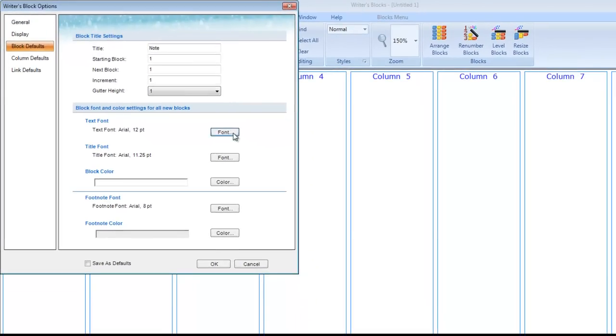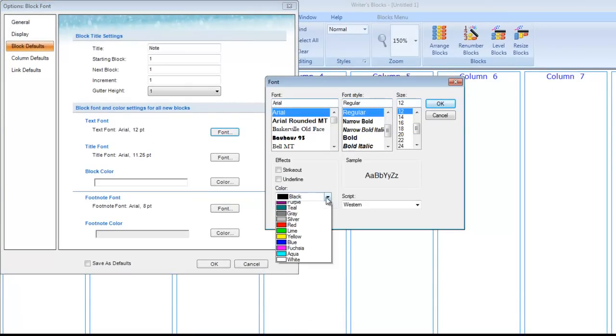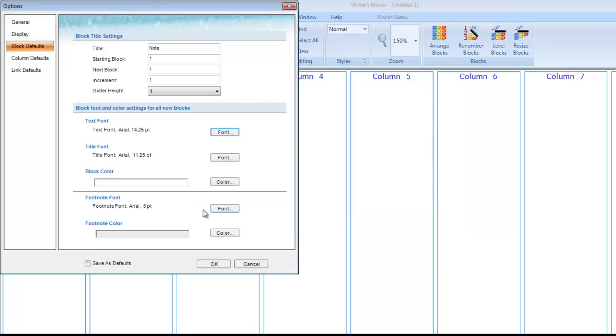I like to come in, make all the changes to customize the way I like my blocks to look, and then click on the Save as Defaults button at the bottom. Now, each time I create a new file, it will use all of my defaults.